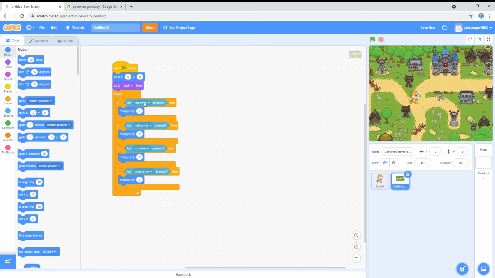So if the left arrow is pressed, then change the x by 2. If the right arrow is pressed, change by -2. Notice that these are inverted. These are the opposite from the way that you would want your character to go. So normally for right, if you want your character to go this way towards the right, then you would add to the X. But we want to do -2 because we want the map to go back the other way. And that's pretty much it.